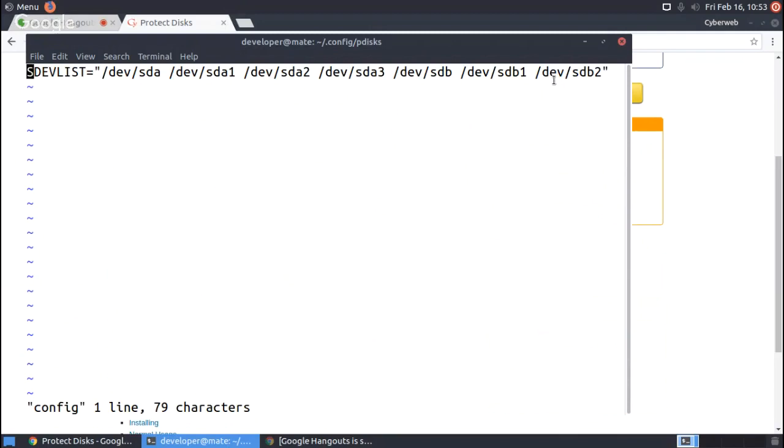When it first runs for the very first time, any drive that's connected, whether it's an external drive, like a USB stick or a USB external drive, or an internal drive, it doesn't matter, it's going to make this SDev list, and those devices and partitions and drives become protected. That means PDisk will not allow you to issue commands to those devices.